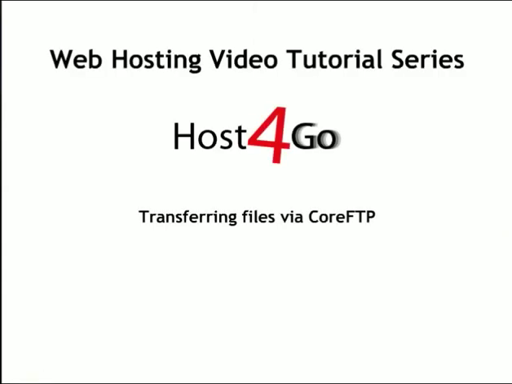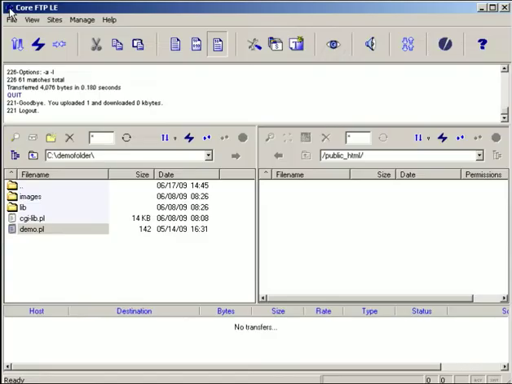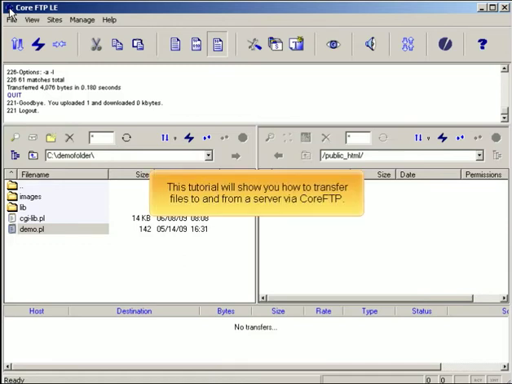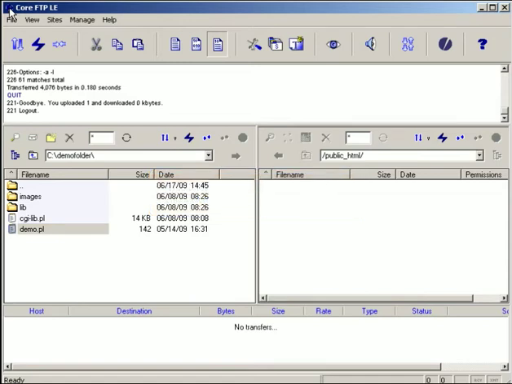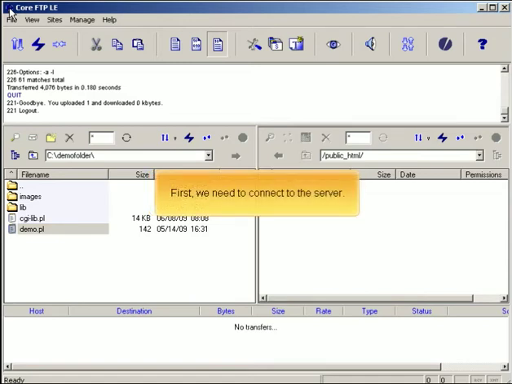Transferring files via CoreFTP. This tutorial will show you how to transfer files to and from a server via CoreFTP. First, we need to connect to the server.